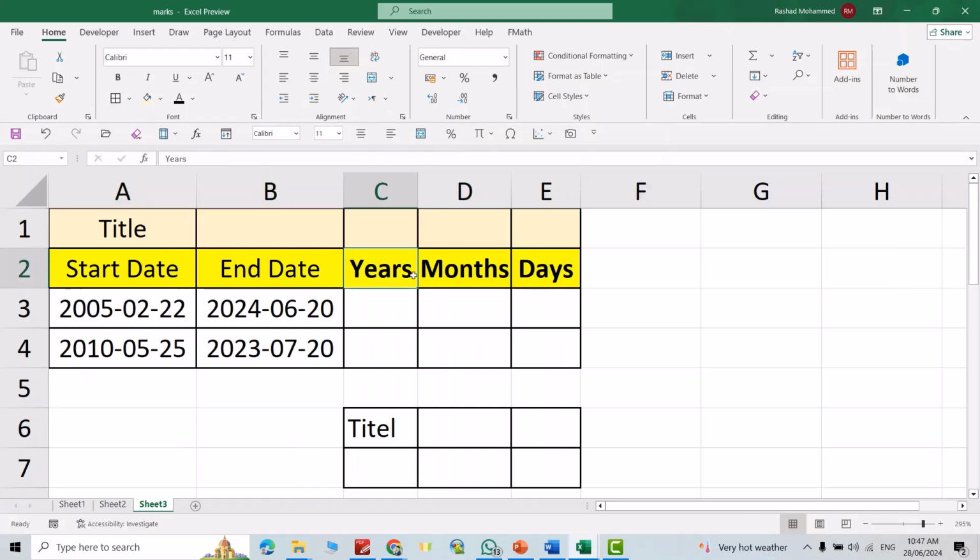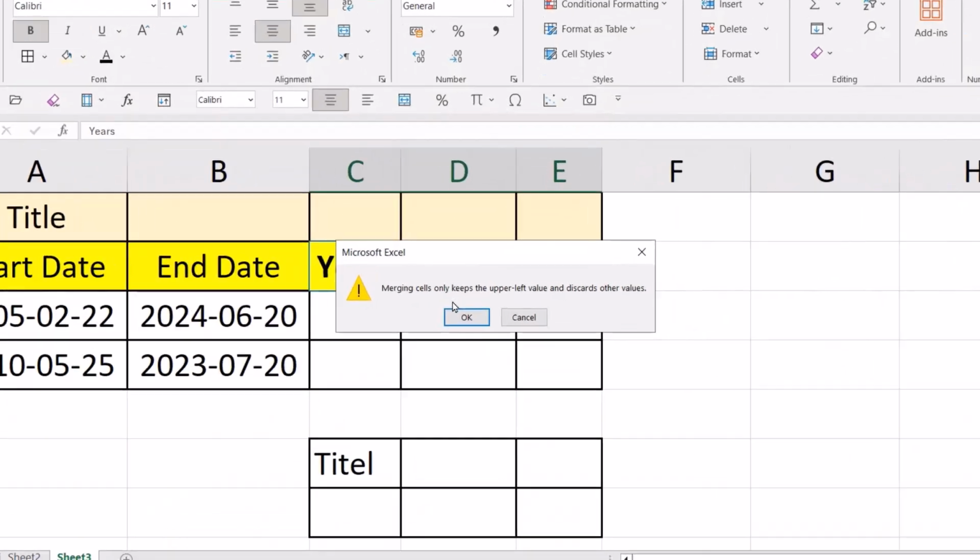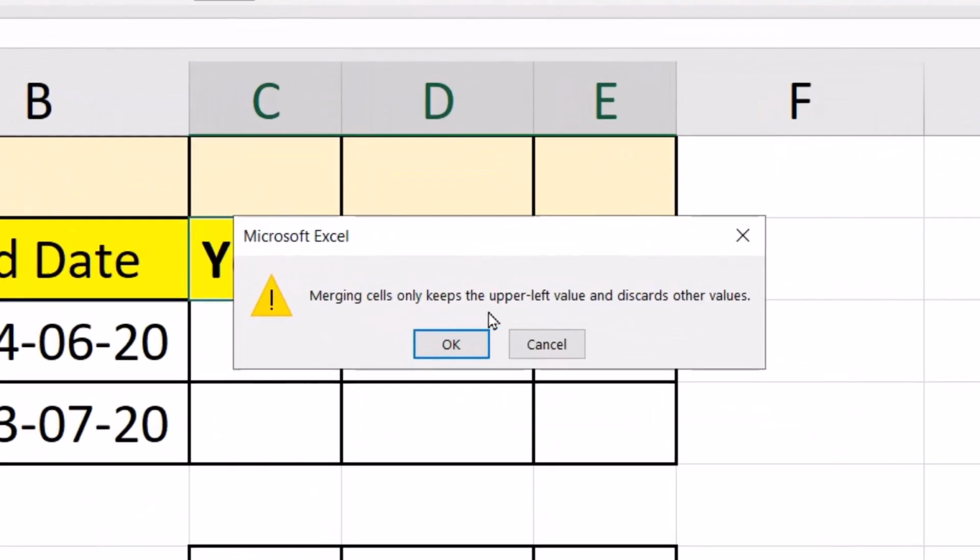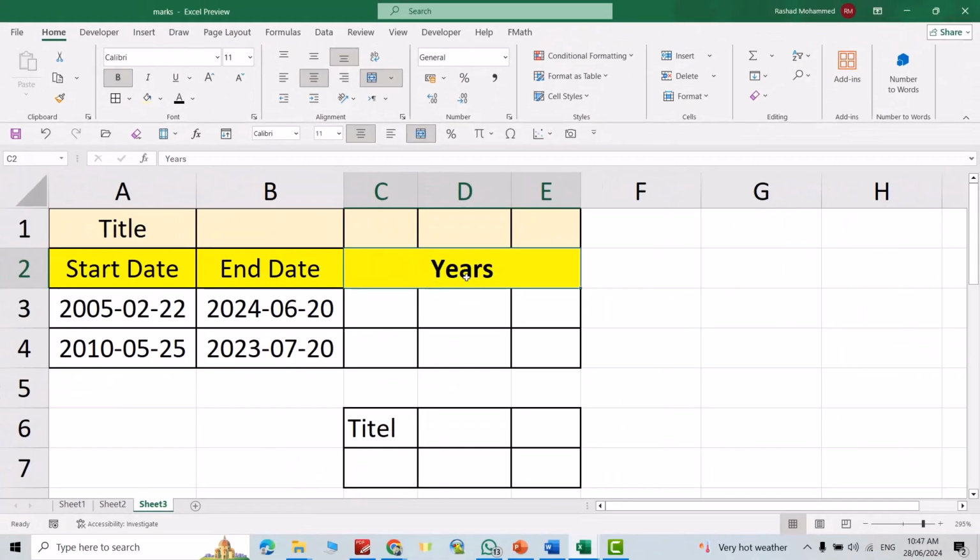For example, if you have writing in all cells and we try to merge it, we get a pop-up error. Merging cells only keeps the upper left value and discards other values. It means only the writing in the first row appears and it removes all the other information.